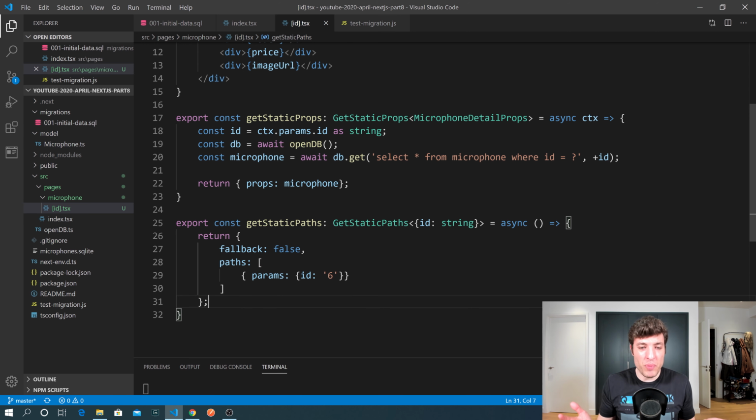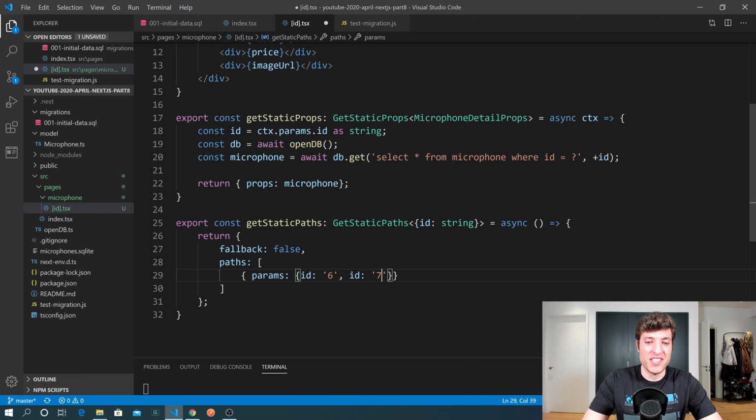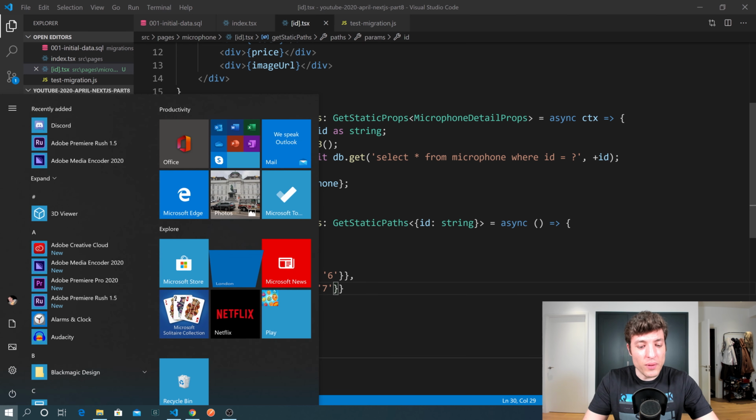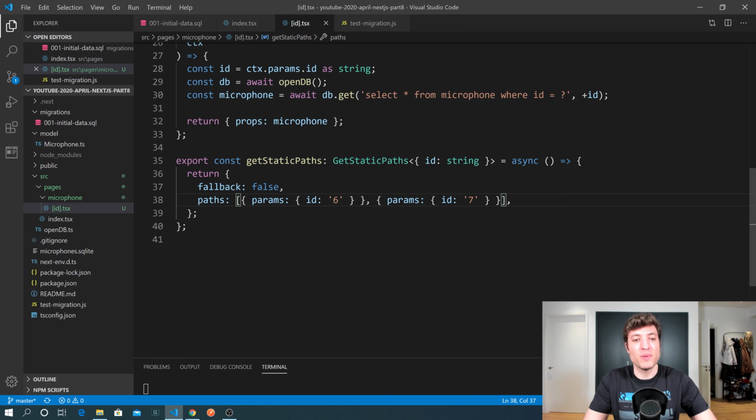So what should happen over here? We can even say 2. Okay, ID of 7. So that way we have 2, and you can see, oops, in the wrong place, my bad. So params ID of 7. Okay, so let me just indent this one. So now we have 2 IDs.